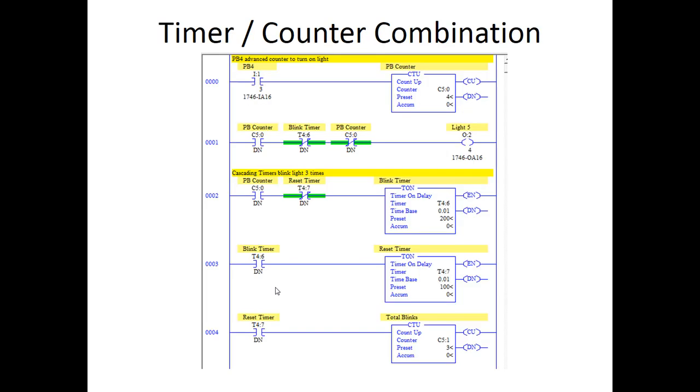Okay, I wanted to talk about the timer combination at the back to be sure that you understood how it was working. So if we take a look here, we have PB4, which is going to advance the counter. And we had, I guess, 4 times here. So when we push the button and it goes false to true, 4 times, the accumulation goes 1, 2, 3, 4. And so when the accumulation hits the preset, the counter becomes done. And it's retentive. It stays at that count until it's reset.